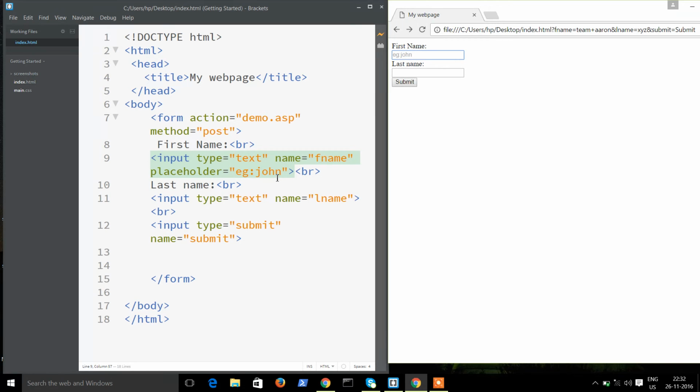And suppose you want to fix a value. Let me remove this placeholder and give a value to the first name, that is Team Aaron. Let me save this. You can see if you provide a value, the text appears in the first name. If you want to fix this value, it should be readonly. When you give this attribute readonly and save, your first name will become a constant one and it will not be edited. So this is the attribute for providing a constant value to any text field, that is readonly.